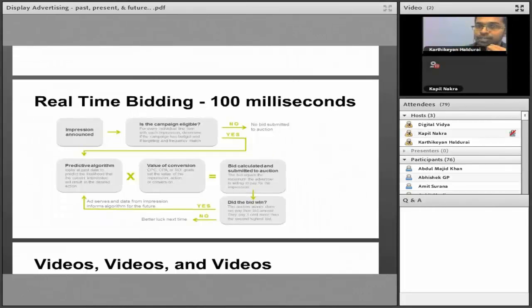And the bid is done based on the advertiser's marketing objective. If you have a CPC goal, CPC is cost per click, or if you have a cost per acquisition goal, or if you have a CTR goal, sometimes, more advanced, you can have a return on investment goal and things like that. Based on the likelihood that you will achieve your goal, the algorithm will decide how much to bid.